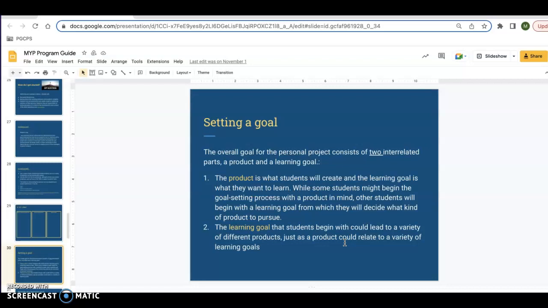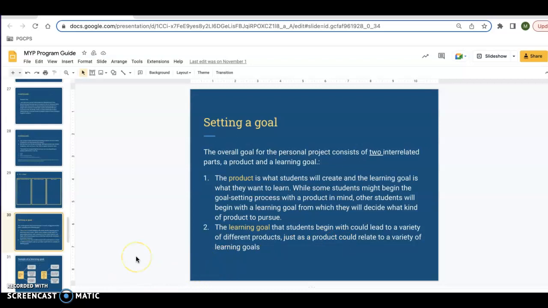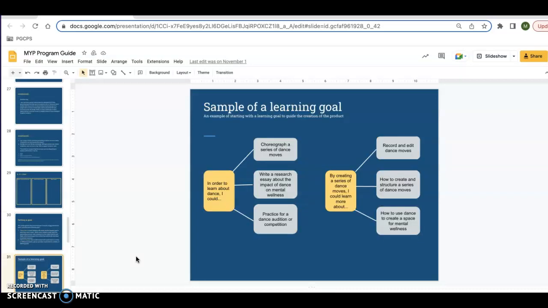And then the other thing is the learning goal, right? So I'm going to show you an example of a learning goal and like how somebody, a student went through their process to figure out theirs. So here we go. She said, in order to learn about dance, I could, and then they thought of these 3 things, right? They could choreograph a series of dance moves. They could write a research essay about the impact of dance. They could practice for a dance audition, or you see what I'm saying?